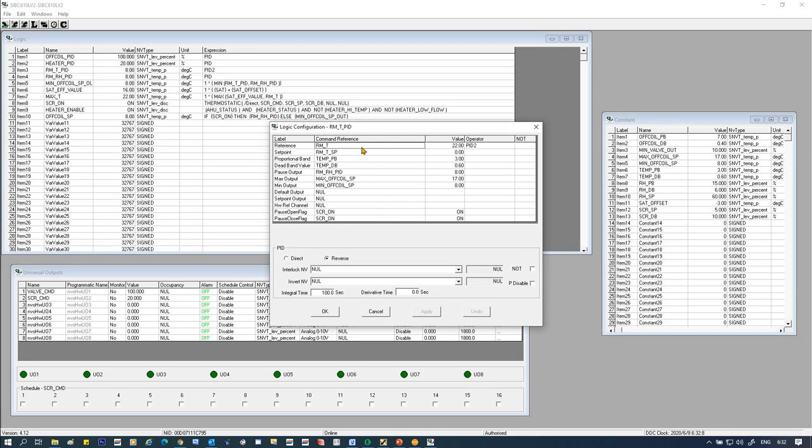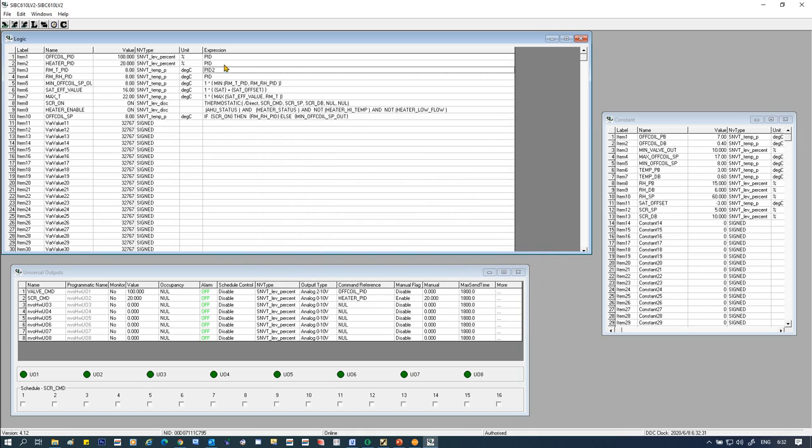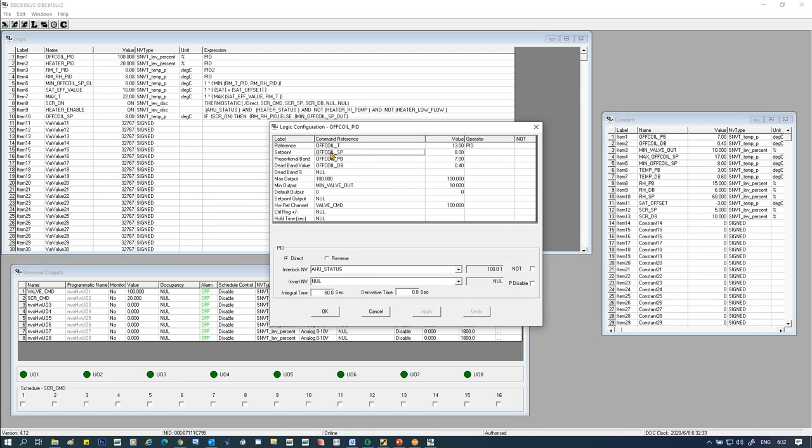So here I use the off coil. The PID controls the off coil temperature set point to control the room temperature. The output of this PID is the off coil set point. So based on the room temperature, I calculate the off coil set point. Then here the valve controls the off coil temperature to the set point.